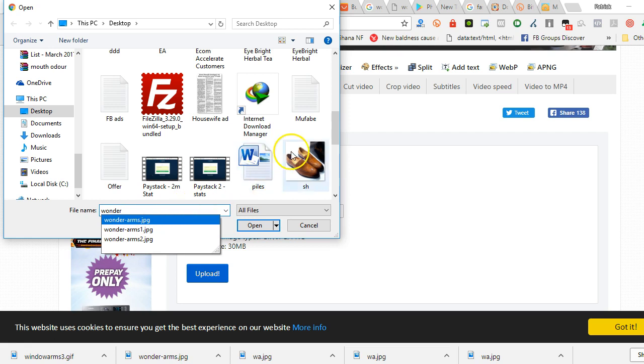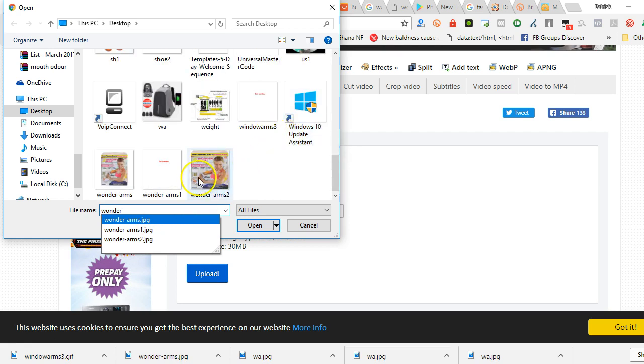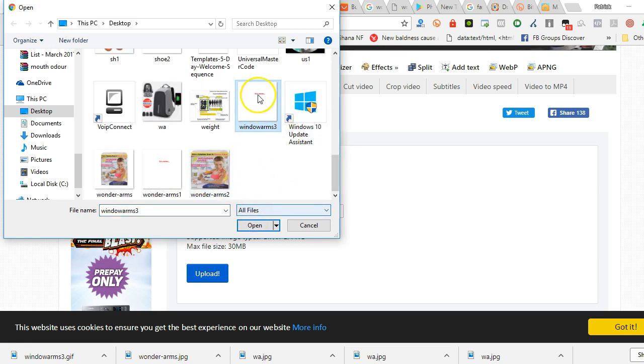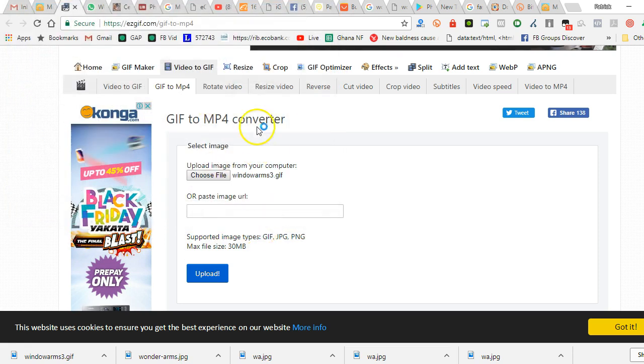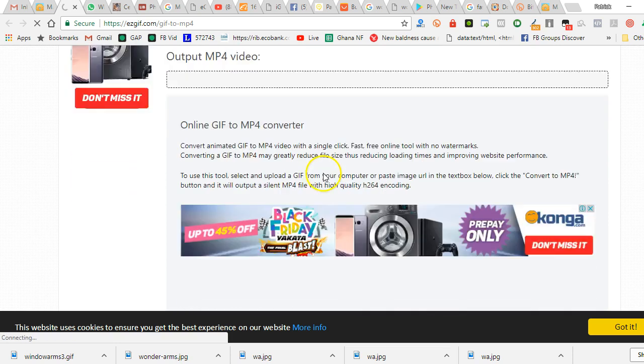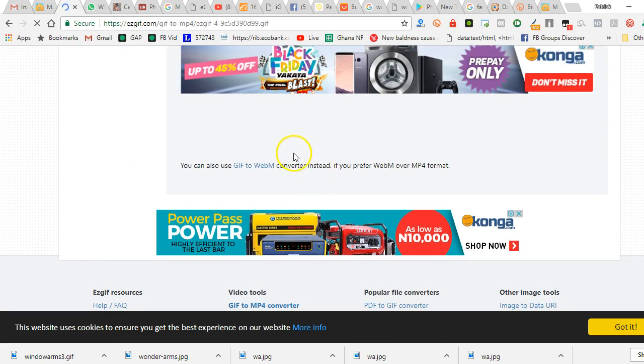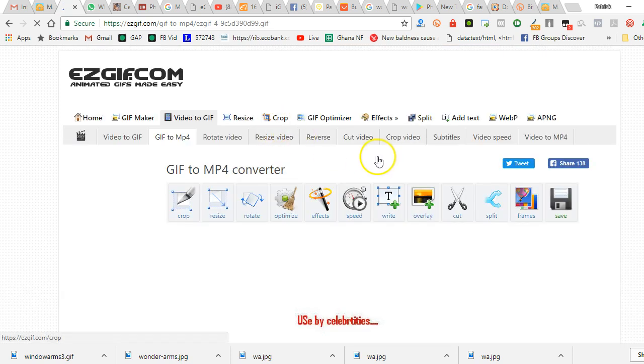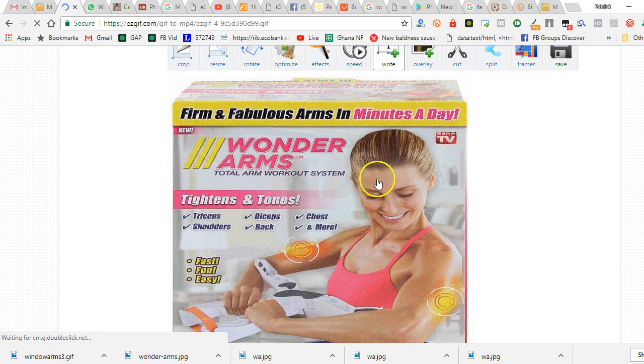I can't see my Wonder Arm here. Where did I save it? Okay, I saved it as window arm, sorry. I've just chosen that and then click on upload and then wait for this site to convert your GIF to a video that you can now use for your ads, and for a whole lot of other things.